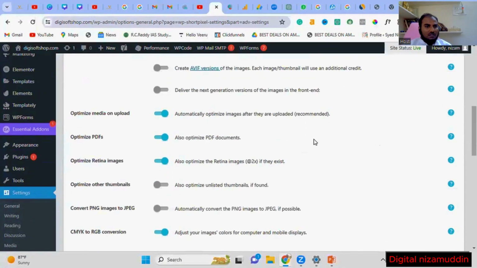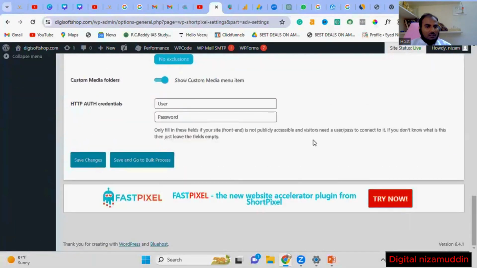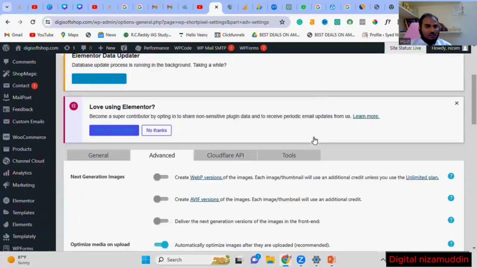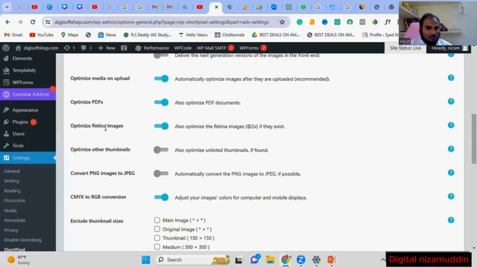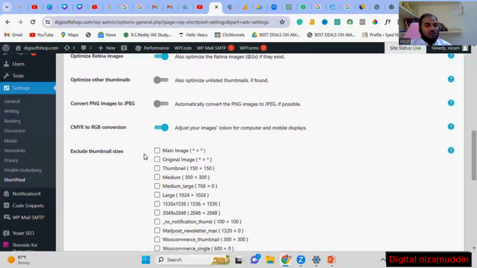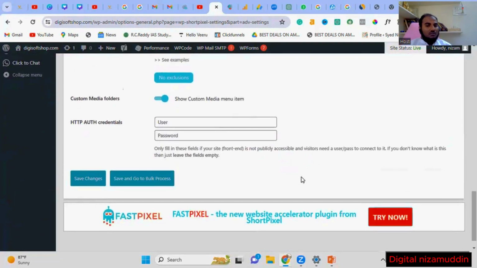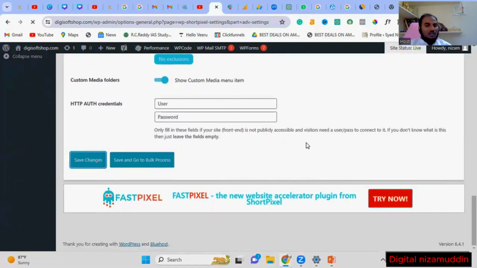Advanced. You don't need to do anything here. Okay. Then come to optimize retina images, everything. Optimize other thumbnails also you can do. Convert PNG image to JPG, if you want to do it automatically, then it will do. Okay, like that. You don't need to see exclude thumbnail sizes also. You can do everything. So just save changes you can keep here.